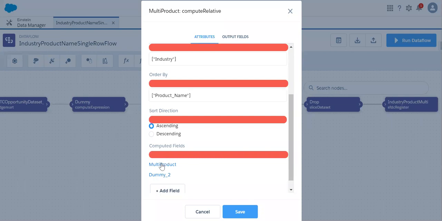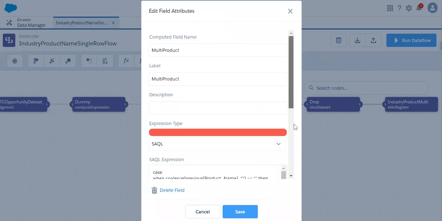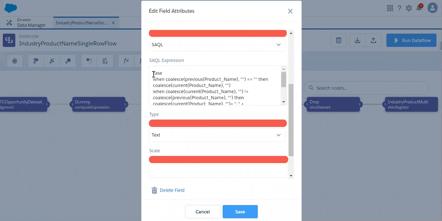Okay. So let me open the multi-product field. Here I have applied SQL. I have used a case statement in the SQL. This coalesce is used for checking the first non-null value. So when the previous value of product name is empty, meaning the previous value is not having anything, then we are just taking the current value, as there is no previous value. If the previous value is there, then we use the previous.